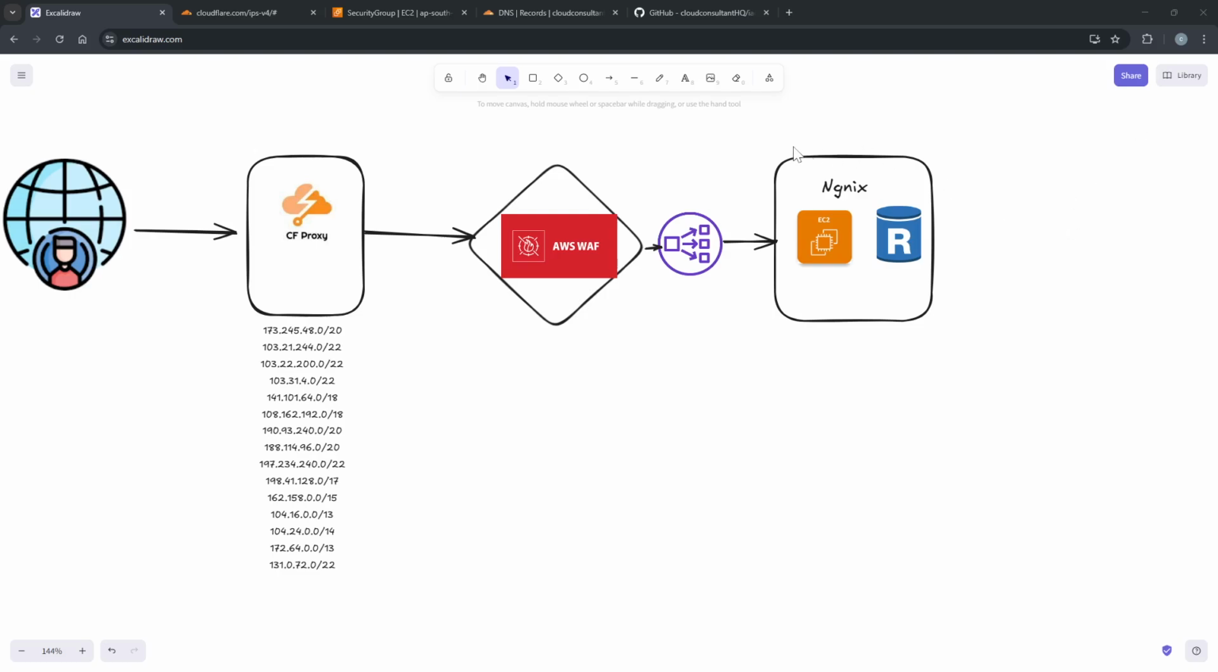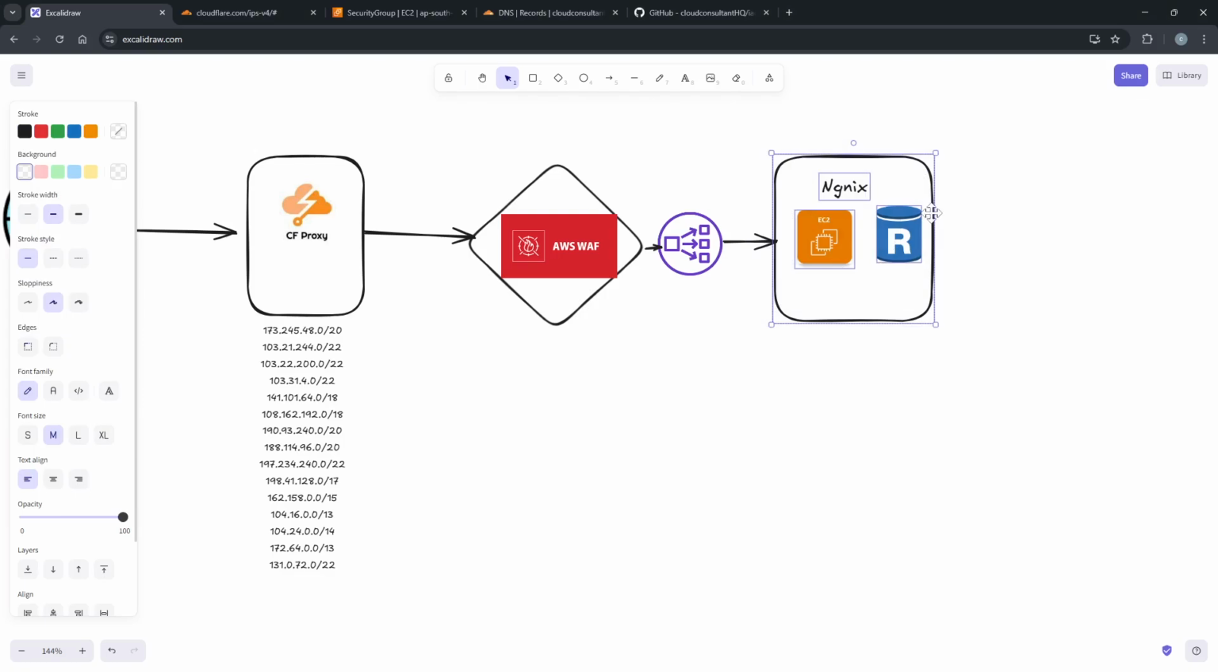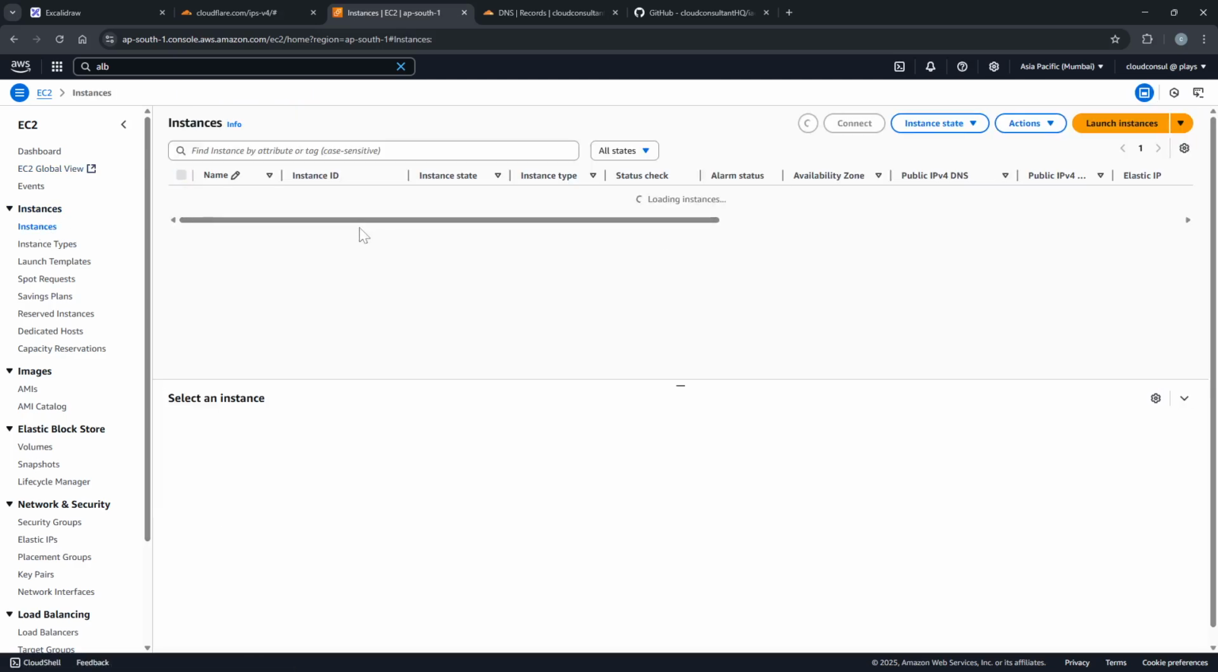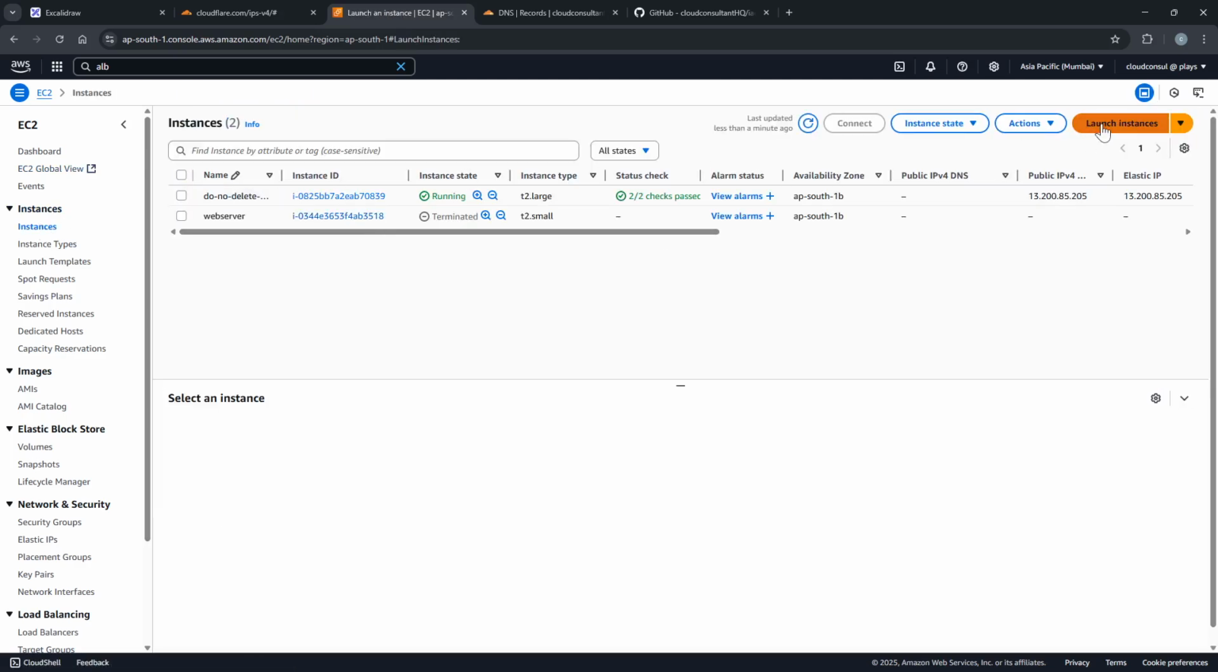I'll quickly log into the console and try to create these resources in the AWS console. So let's move to my account and launch it.